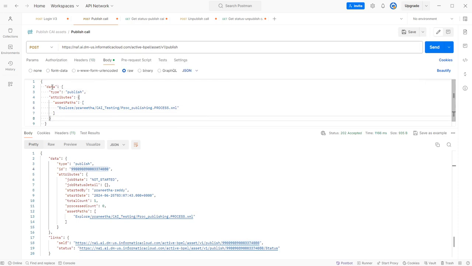And in the body, we will just provide a raw body that is type publish and the asset path of the asset that you are required to publish in IICS org. So this is Explore, which is the default you have, this is a project name, this is a folder name, and this is a process name. If it is a process, you append it with .process. If it is a service connector, it's .serviceconnector. If it is an application connection, it is .aiconnector, and so on.